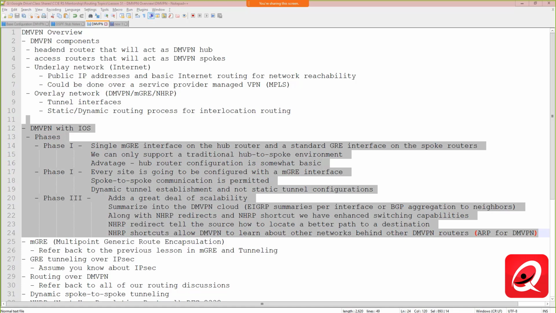This is going to be an interesting discussion that we're going to see and demonstrate a little bit later on. So there are different types of routes that are going to exist in our routing table based on those redirect messages that we're going to get from the hub. This is why summarization and default routing is going to be supported in DMVPN Phase 3, specifically because of this NHRP redirect capability.